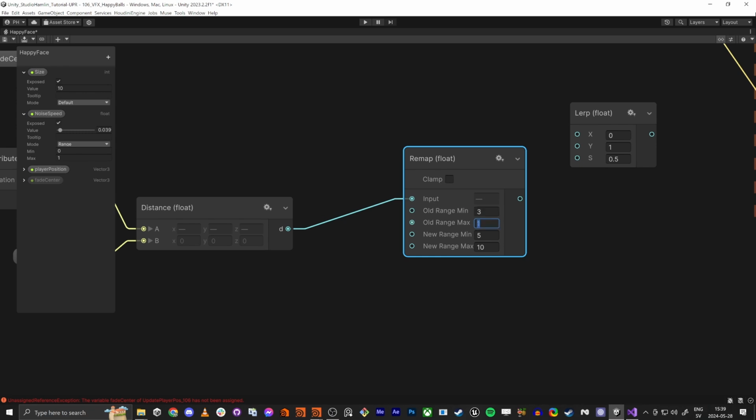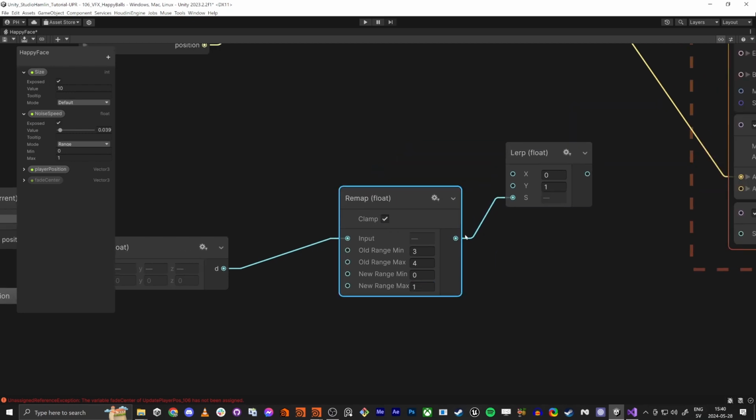So from the distance 3 units to 4 units, this is where it's going to be 0 size, and this is where it's going to be 1 size. And we're going to output 0 and 1. So whenever it's closer, from 0 to 3, it's going to give us 0. And whenever it's 4 until anything, it's going to give us 1. And we're going to clamp it. So now we have something that gives us 0 to 1.